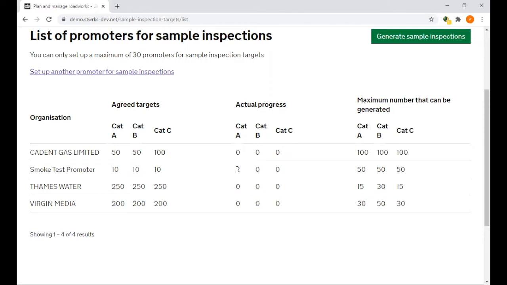I can check in as an admin and go, actually, we're behind on the Cadent Gas ones. We need to do some more there. Oh, no, we're fine for everyone else. I can talk to the inspectors and say, make sure you're doing some more Cadent Gas Cat A's, or whatever it might be. By the way, you don't have to put anything in for Cat A if you don't want to. If you don't want Street Manager to generate your Cat A inspections, I know feelings run high on that, so we've left that open. You can do it either way.